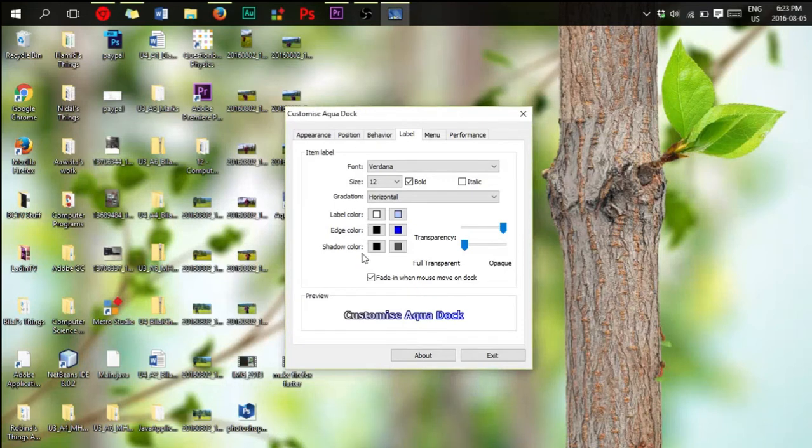And then you have the label color, edge color, shadow color. You guys can mess around with that with however you'd like. And then fade in when mouse move on dock. And then preview, customize awkward. So this is the preview right here for these colors. So play around with this, see how you like it.